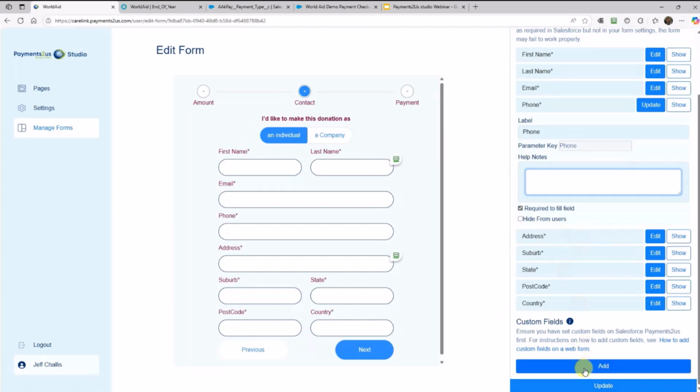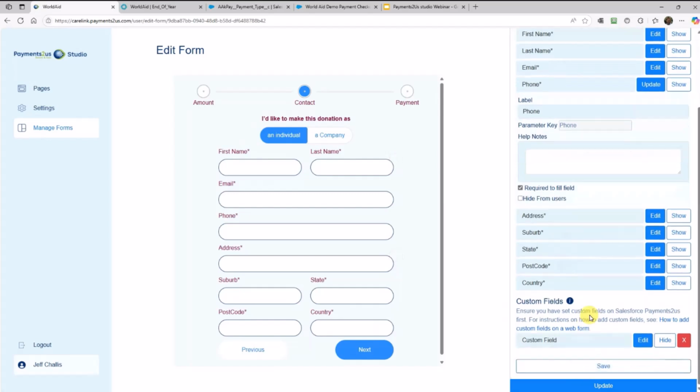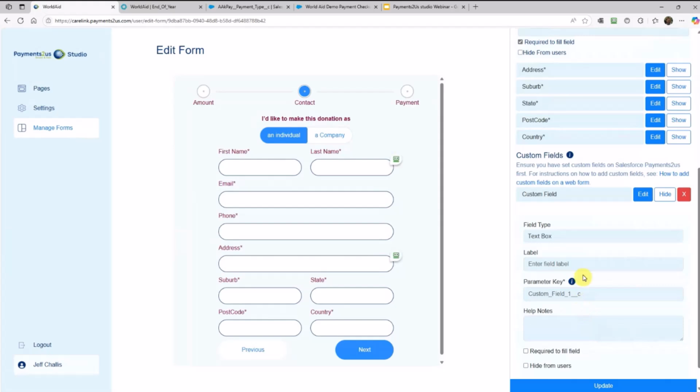One of the other things that I can do here is add custom fields. So when I come into add custom fields, it asks me for the field type. I'm going to choose checkbox. And the type of thing I might ask is, would you also like to volunteer? So that's going to be the label that's going to appear on the screen. Now what we need to do is link this with the labels inside Payments2Us, or rather inside Salesforce.